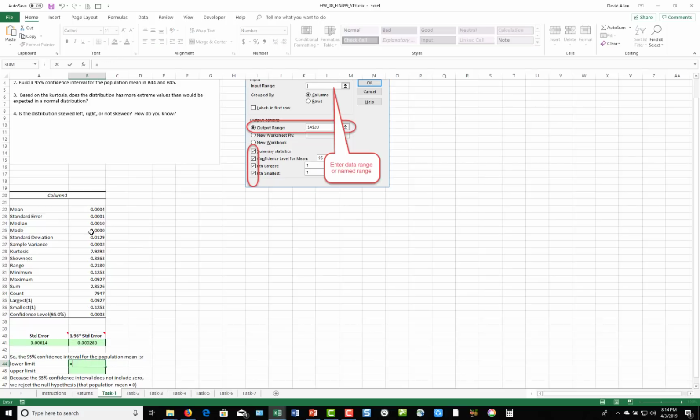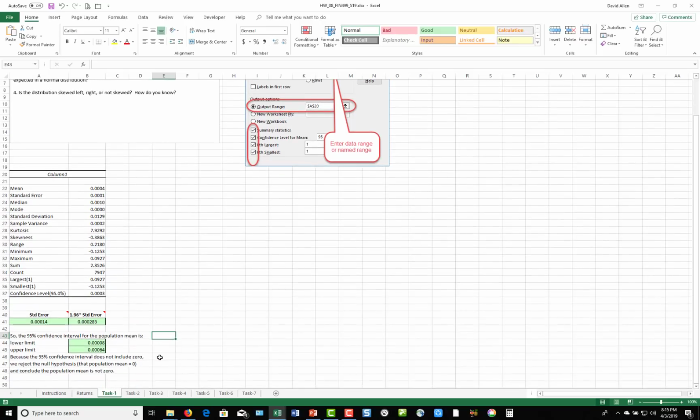So we'll take the sample mean and subtract 1.96 standard errors. Then we'll take the sample mean and we'll add 1.96 standard errors. This is our 95% confidence interval. That means we're 95% confident that the population mean is between 0.0008 and 0.00064. Note this range does not include 0, so we are 95% confident that the mean is not 0, that it's something other than 0.